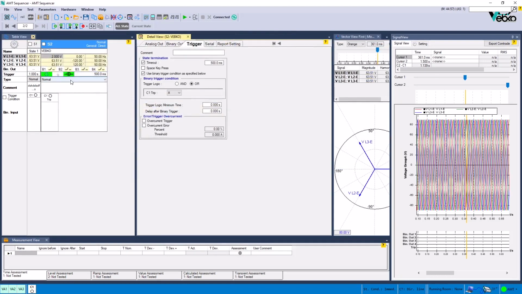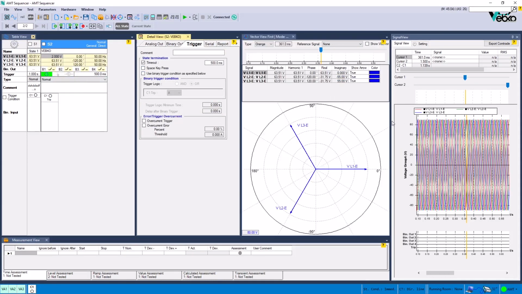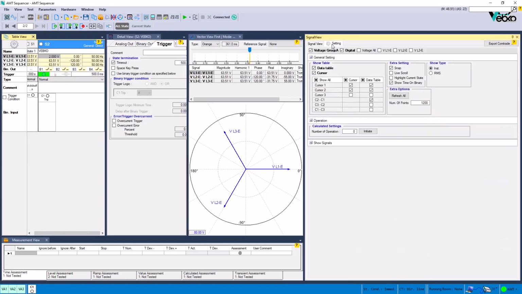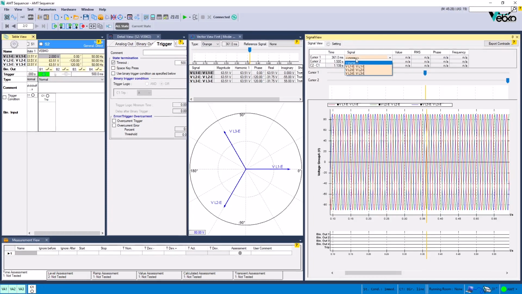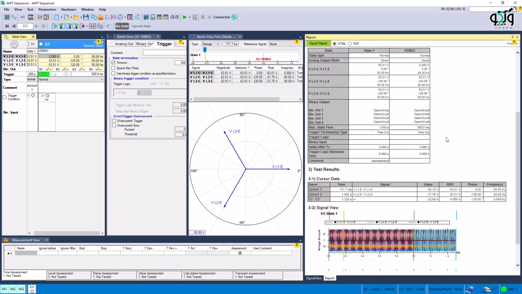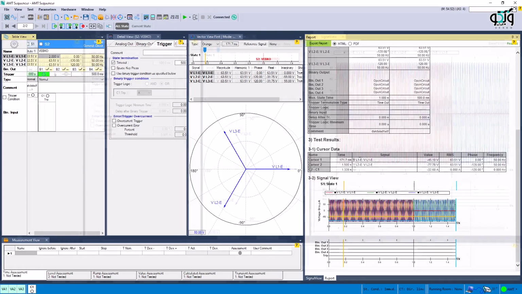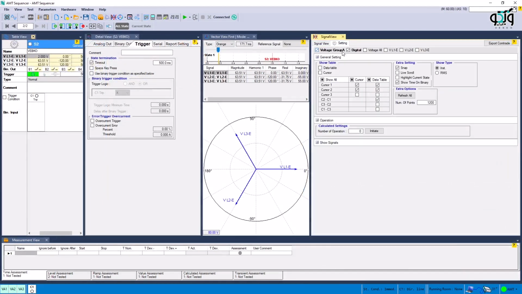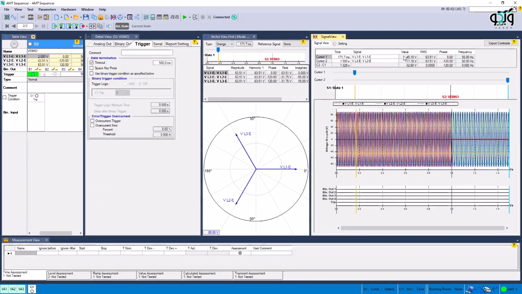Trigger is linked in Detail View and Table View windows. By enabling the data table in the Signal View window and selecting the cursor on any signal, these values are displayed in the report. In Signal View, by enabling the data table, scroll down is removed and its size is automatically adjusted.